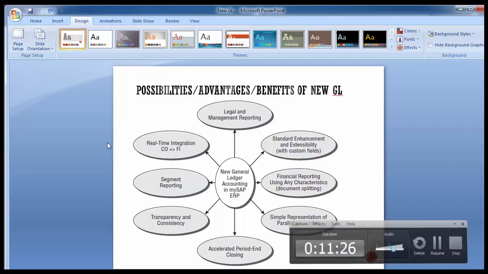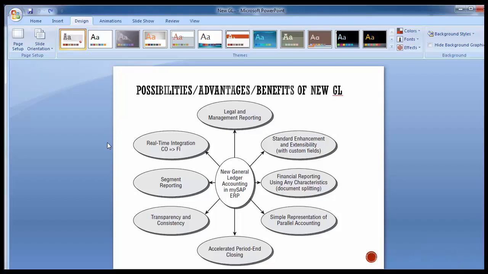Segment reporting. Segment reporting is a legal requirement in many countries like US GAAP and IFRS require a segment to be reported if the total external revenue of the segment exceeds any percentage of the total revenue. They also require us to report income statement and balance sheets to be reported by segment.